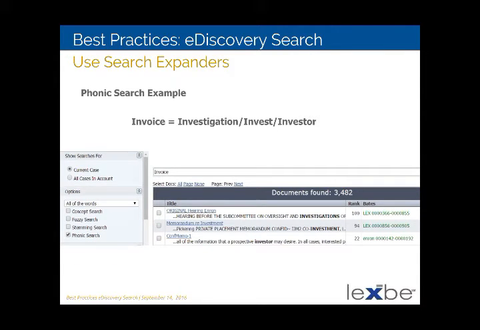The phonetic search example, this again just shows you, I type in invoice, I click the checkbox next to phonetic search on the left, and I'm returning investigations and investment and investor.